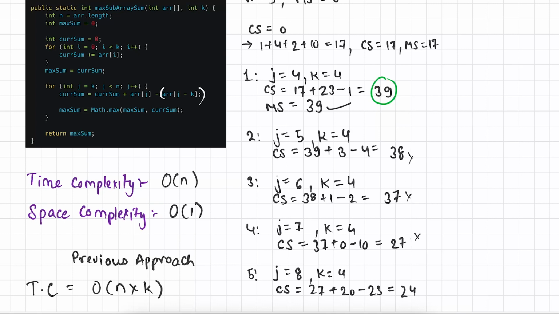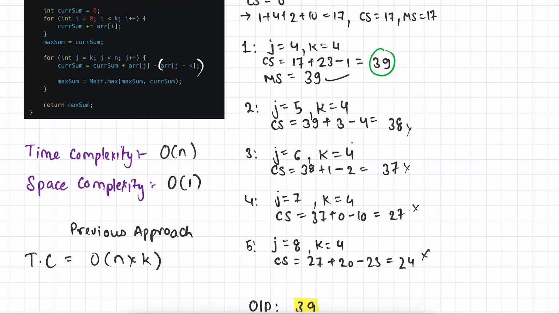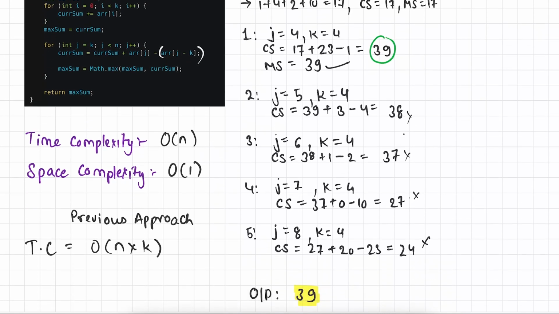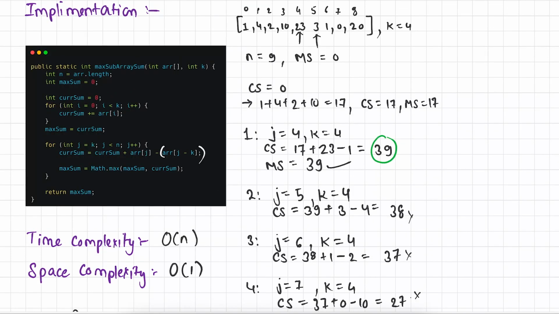Okay. In the next iteration, and this is the last iteration, j is equal to 8, k is equal to 4, and current sum is equal to 27 plus 20 minus 23, that is equal to 24. This is also not the maximum. So out of all the sums, the maximum sum we have found is 39. So the output of this input comes out to be 39. So this is how this function is going to run.